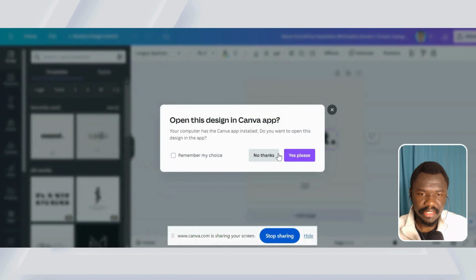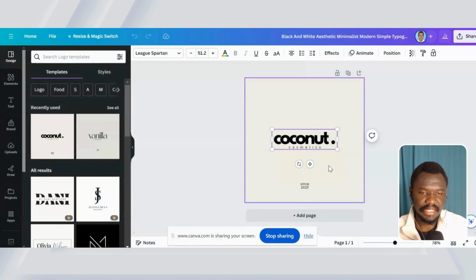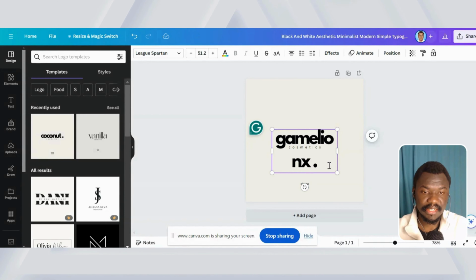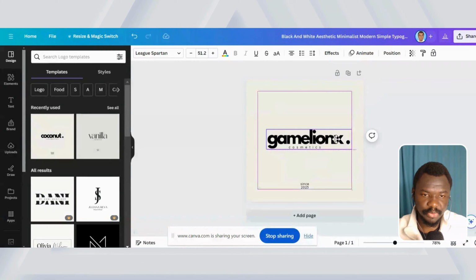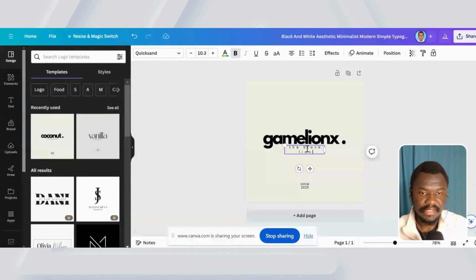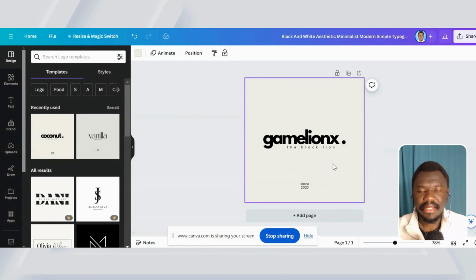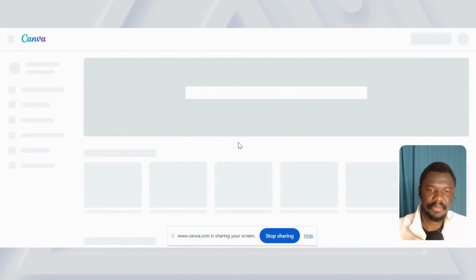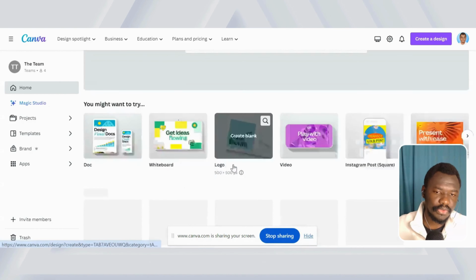And rather than writing coconut, I just want to say Gamalion X. So for example, Gamalion X, and you can just adjust it to your liking. For example, like this, and we bring it to the middle, and maybe my slogan, the black lion. Okay, something like this. And there we go. You have a logo for yourself. I mean, my audience is people who are actually wanting to start their own businesses online. So definitely you do not need to waste time and go paying for logos. So that was the logo design.